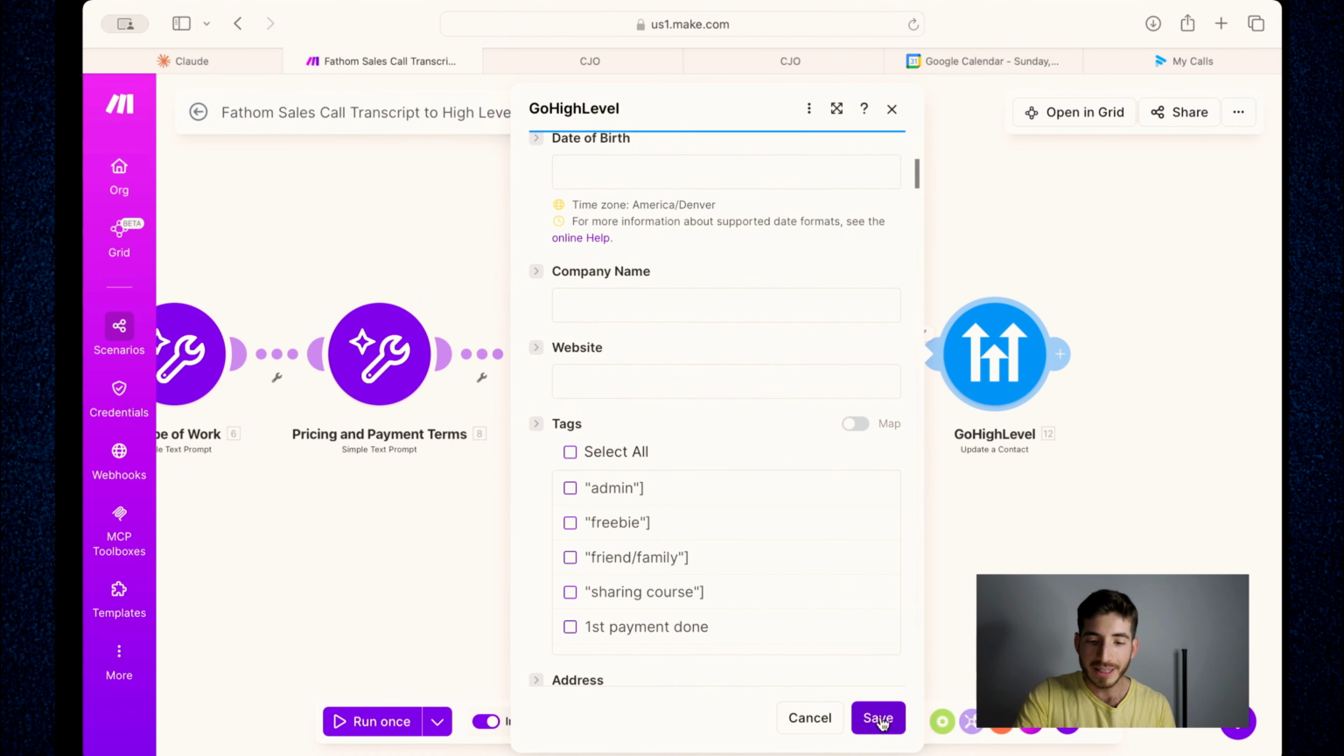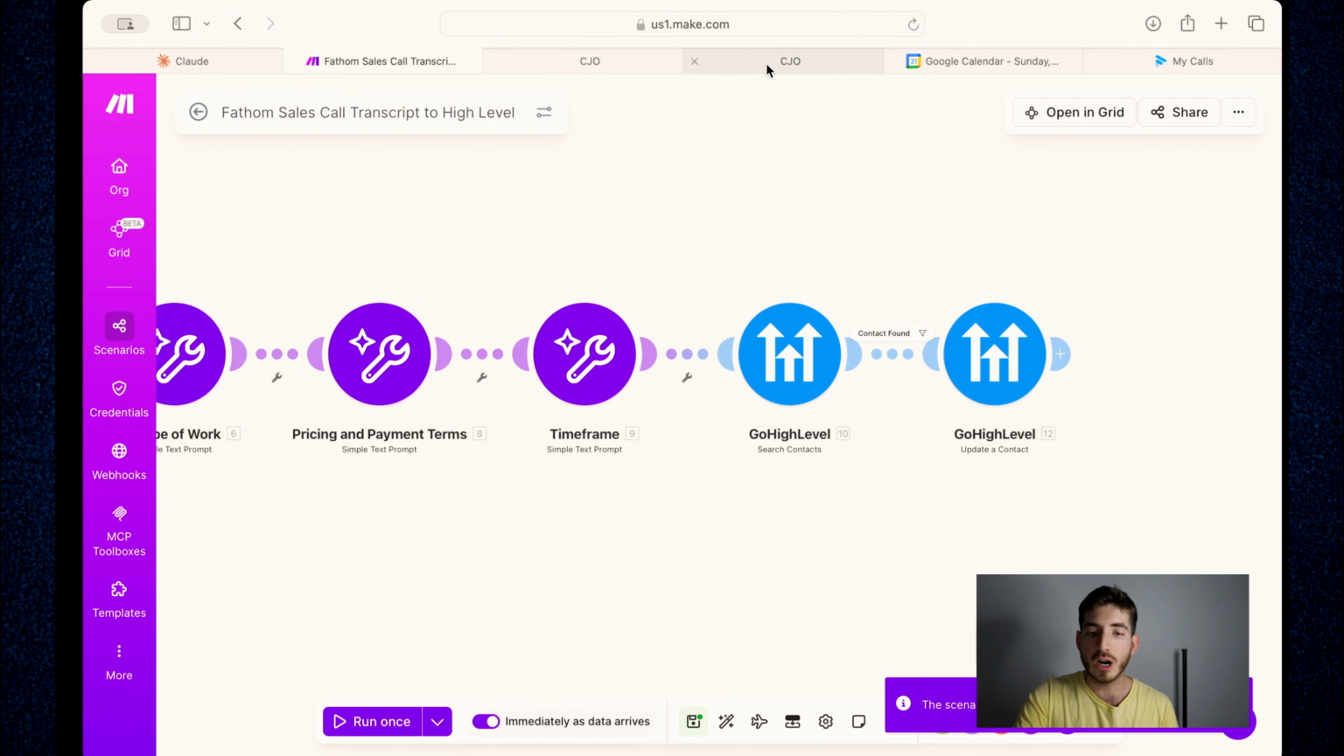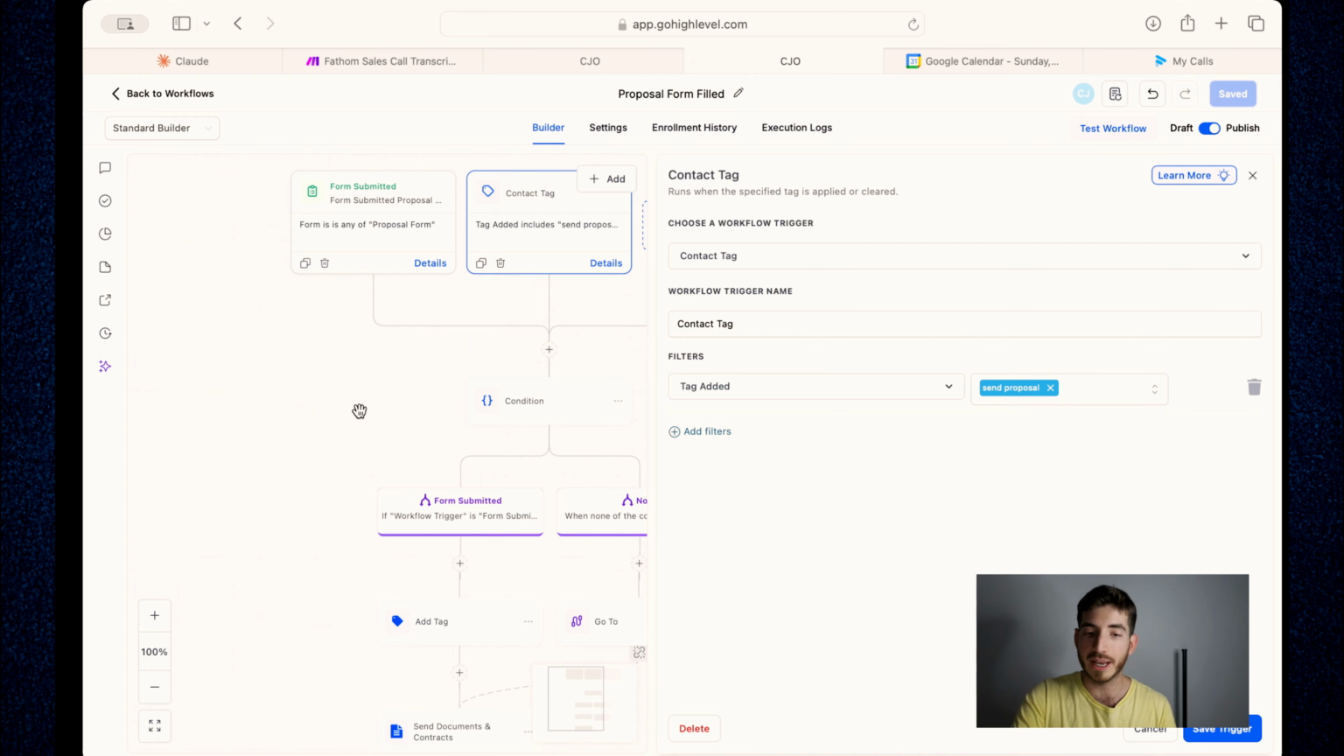So let's not add it here. And let's just make sure you add the tag manually to the contact so the proposal is ready to be sent and gets sent automatically. Okay, that's how this automation works. And if you implement exactly what I'm saying, you're gonna save countless hours every single month.